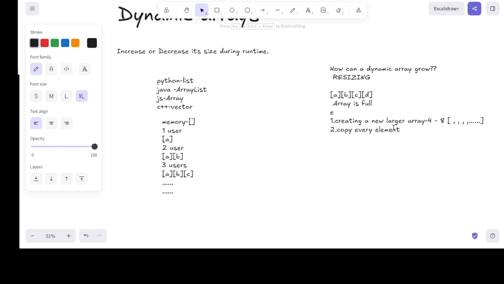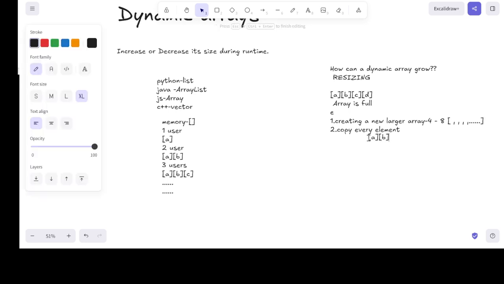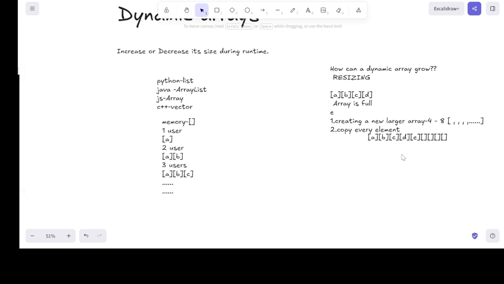Then you copy every element from this array into this array. Then you can see that initially you have A, B, C, D, and you inserted E, and then the remaining indexes are empty. Now, to save the memory, you could delete this old array, and the entire process happens automatically. The programmer never notices it.